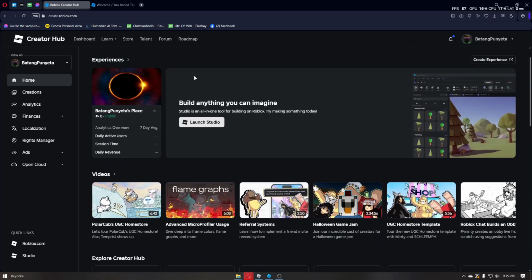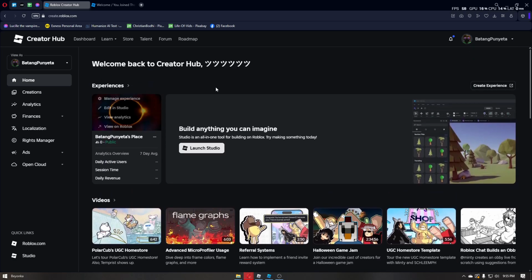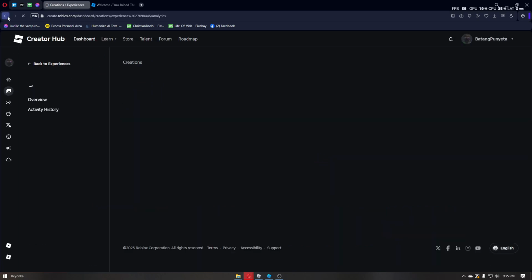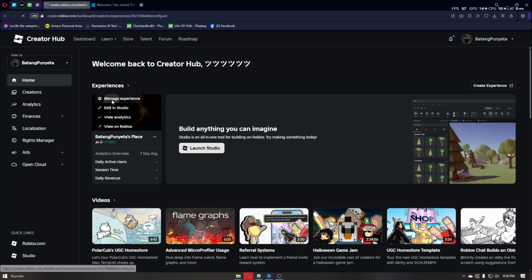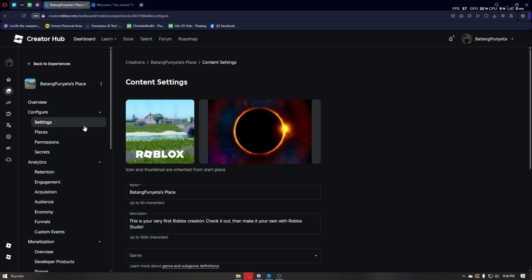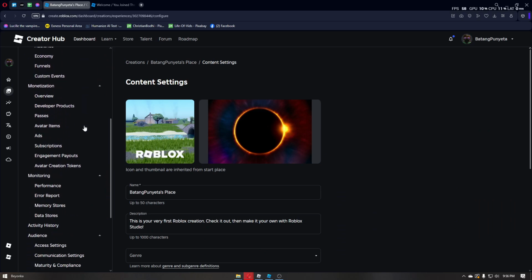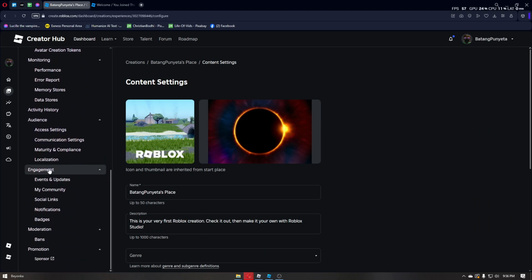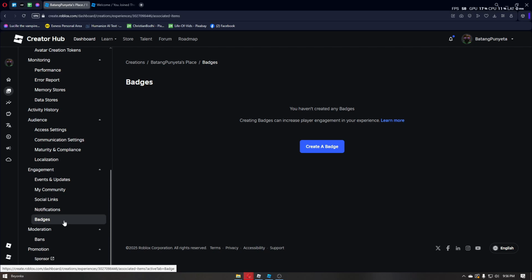From here, you simply want to head over to your experiences. In my case, it's going to be this one. So I'll just go ahead and click on the manage experience button. Once inside manage experience, you can just scroll down, and under engagement, we then have the badges option. So just click on badges.